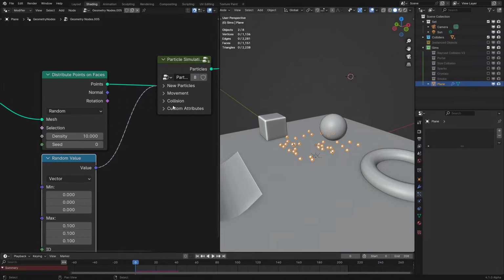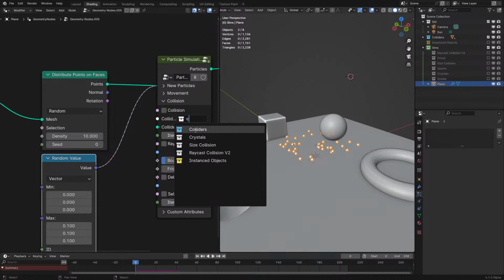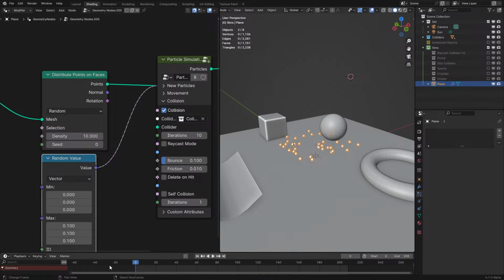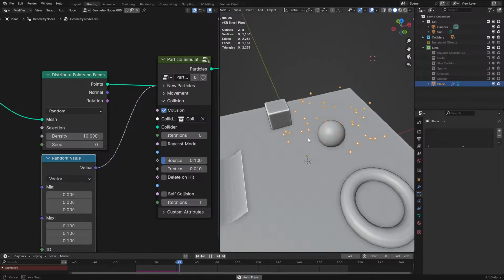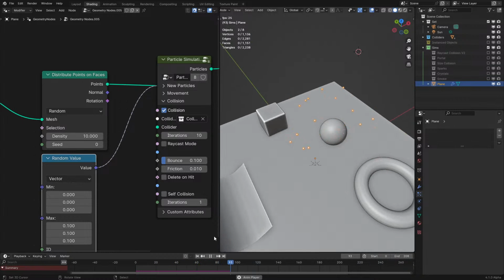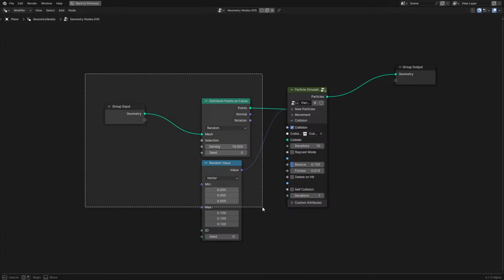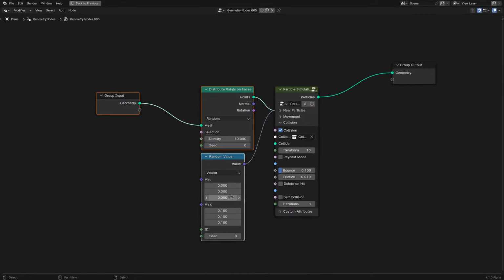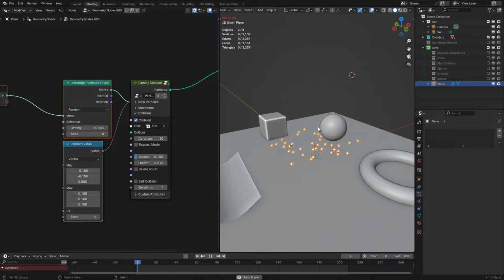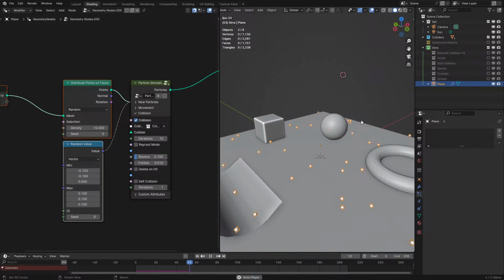For the collision, we need to decide our collider. Let's turn collision on as well. As we can see right here, the particles are now colliding. So that was what, 20 seconds to set this up? And that's the goal: have something that you can set up extremely easily in a few seconds. And there we go.